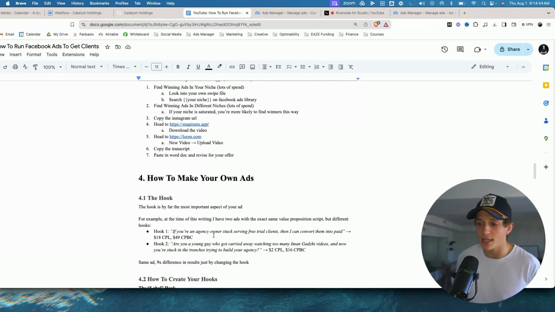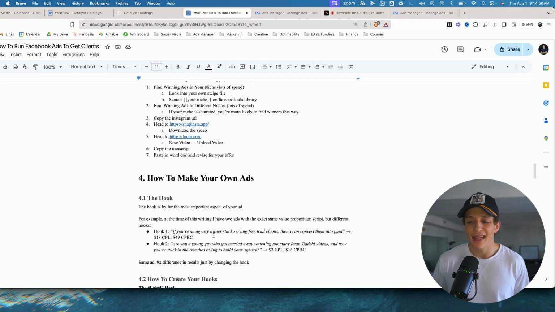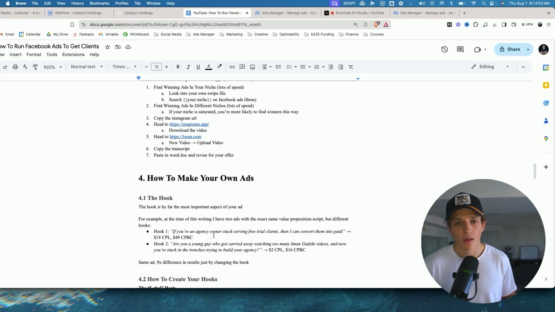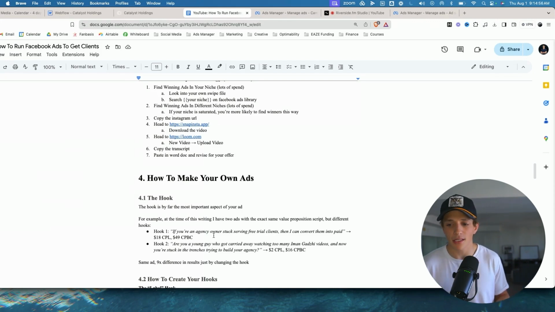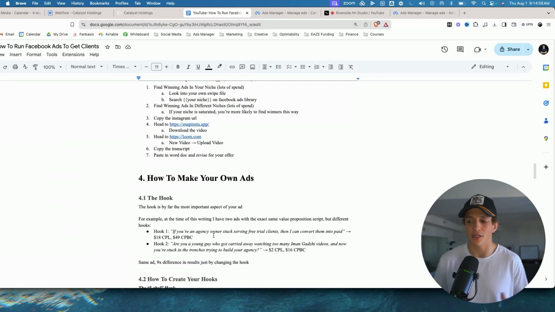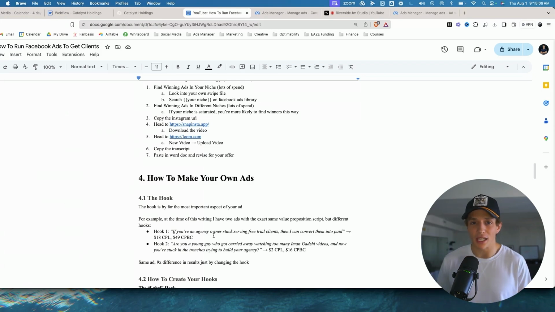Hook number 1 was: if you're an agency owner stuck serving free trial clients, I can convert them into paid. This had an $18 cost per lead and a $49 cost per booked call. Hook number 2 was: are you a young guy who got carried away watching too many Iman Gadzhi videos and now you're stuck in the trenches trying to build your agency? This one came out with a $2 cost per lead and a $16 cost per booked call. It was the exact same ad, but a 9x difference in results just by changing the hook.